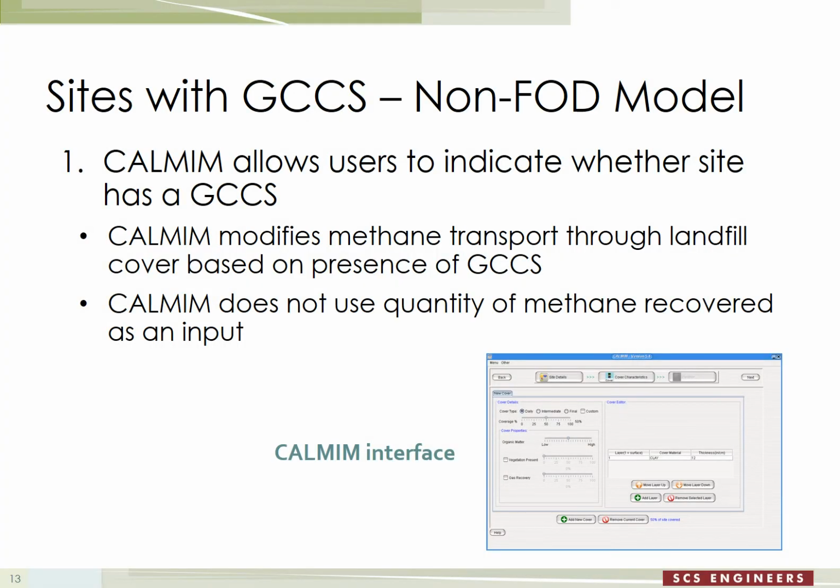You can use the CalMIM model to estimate residual emissions after a gas collection system. It does have a module where you can apply gas collection, but it does not use the recovered value. It simply assigns different collection efficiencies for the gas system. So that has its pros and cons as well, but it is an alternative to using a first order decay model or using the cover-based collection efficiency model.